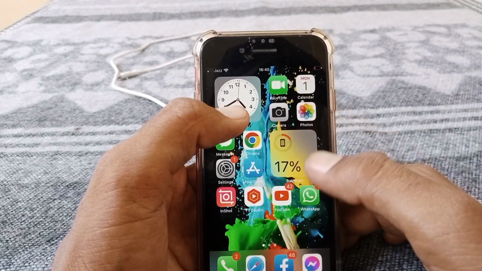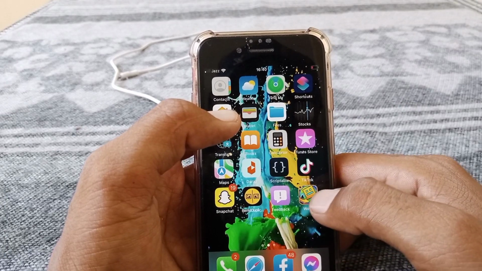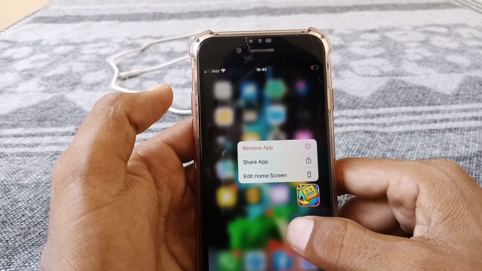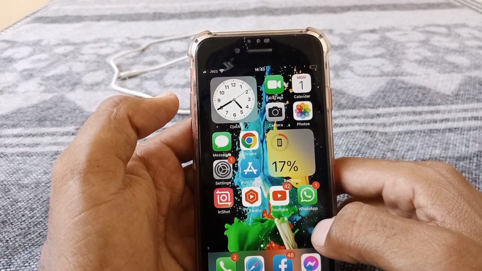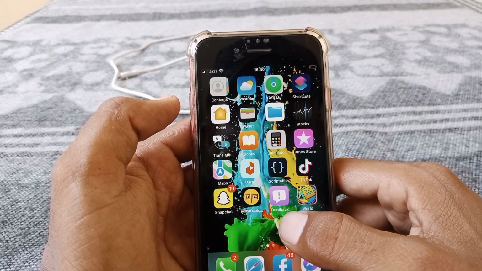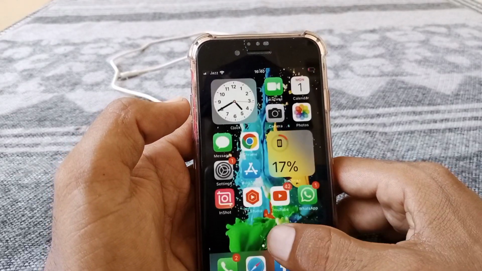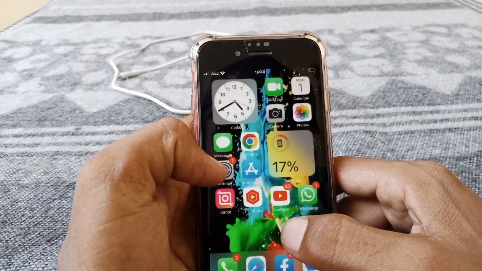And if the problem still exists, then finally simply hold this app and tap on Remove App, and after that restart your phone, and after that reinstall this app. So after doing all these things, hopefully your problem will be fixed.